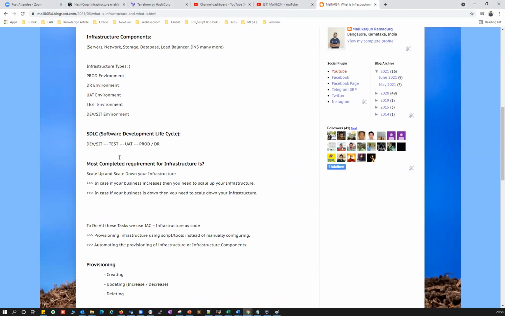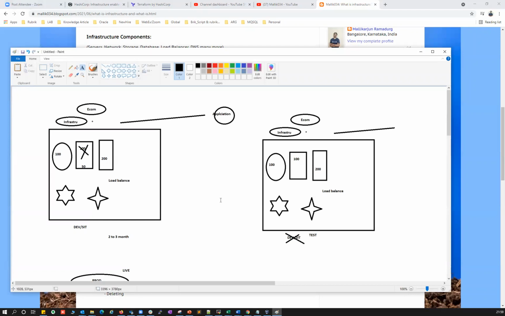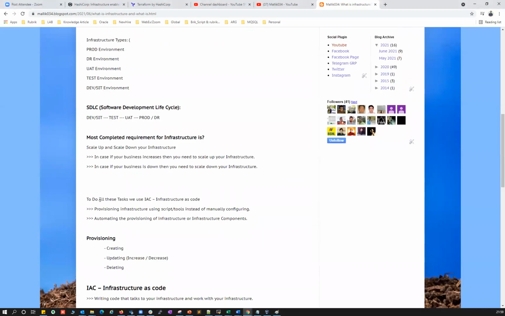So in order to avoid all this manual or human intervention, we came across something called IAC, infrastructure as code, to do all this work: building all your infrastructure, scaling up, scaling down, and all these tasks. What infrastructure as code is: provisioning your infrastructure using a script or a tool instead of a manual configuration.